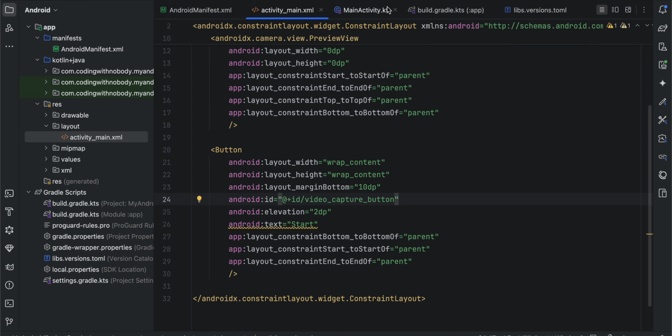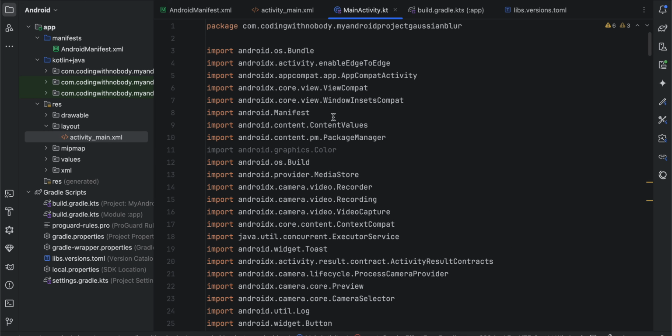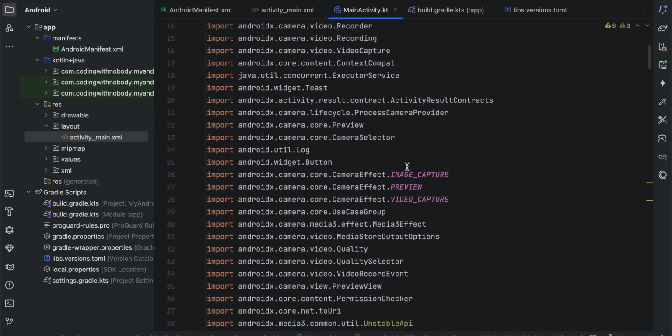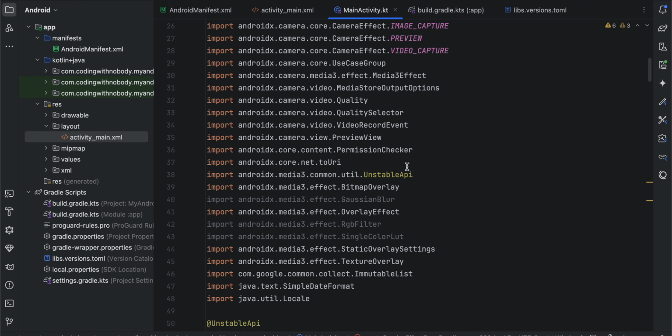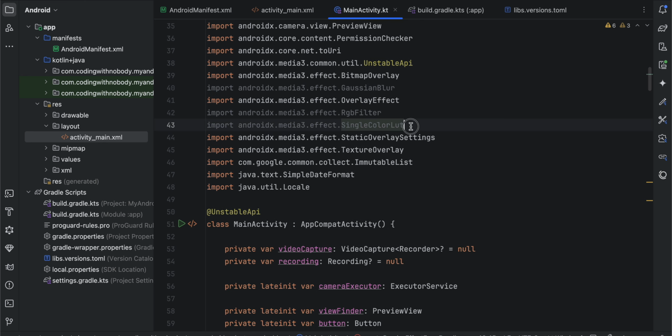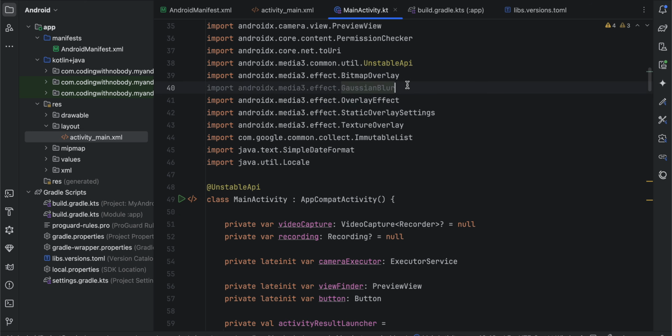Okay, then you just need to go to main activity. Firstly, these are all the imports which I have. Again, I'll just simply scroll through this. Feel free to pause the video and copy all these imports. There are some dead imports as well which you don't really need.